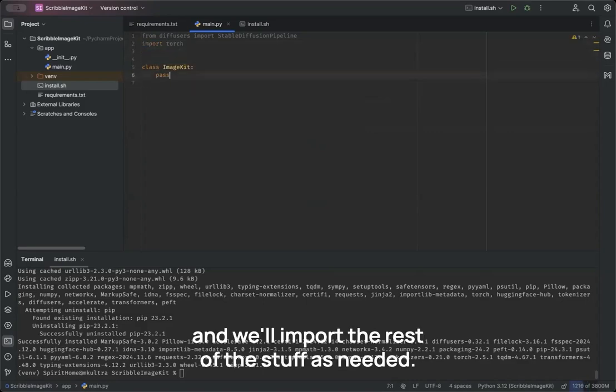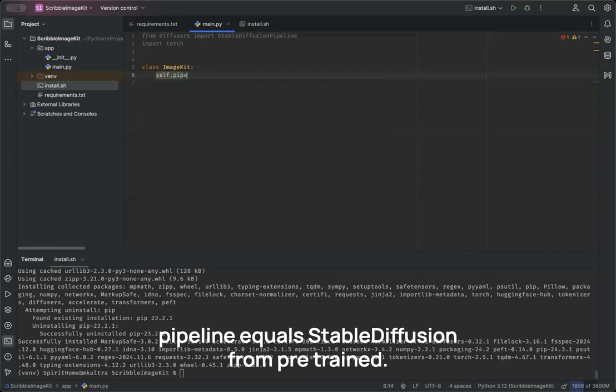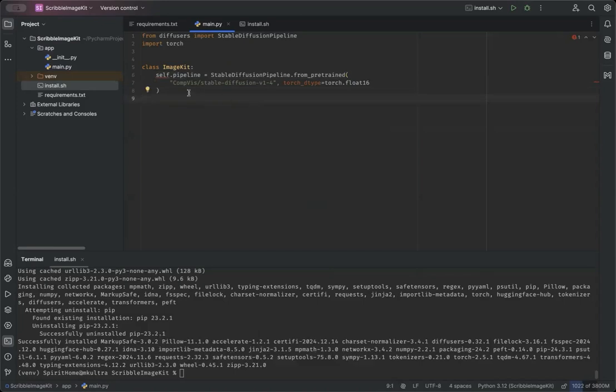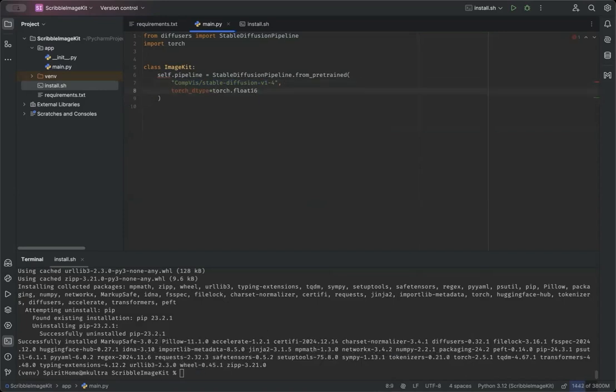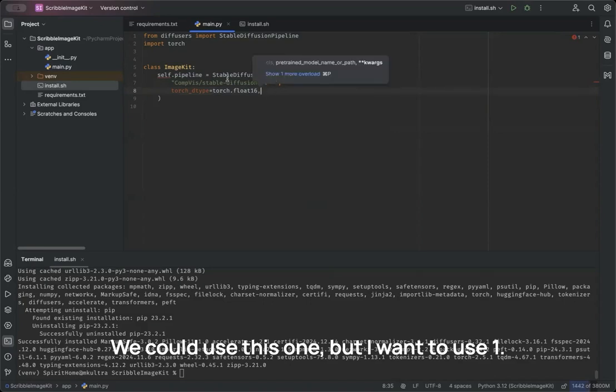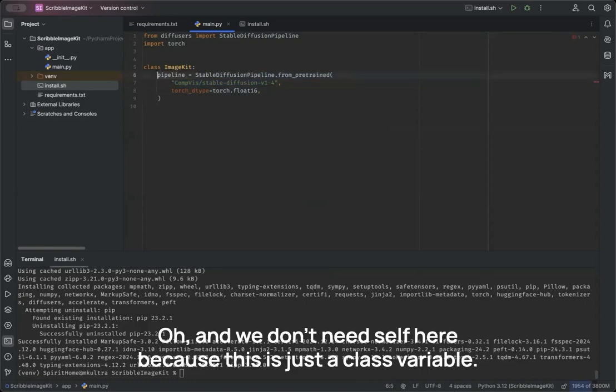And we'll import the rest of the stuff as needed. So to start off, I want to go self.pipeline equals Stable Diffusion from pre-trained. The autocomplete did not give me the correct model, but that's okay. We could use this one, but I want to use 1.5. Oh, and we don't need self here because this is just a class variable.